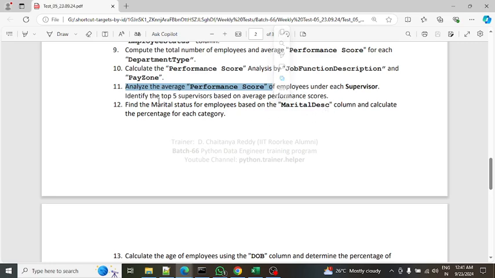under each supervisor. So the supervisor is our input, and we need to find out the average performance score. From that, we need to identify the top five supervisors based upon the average performance score. This is the 11th question.